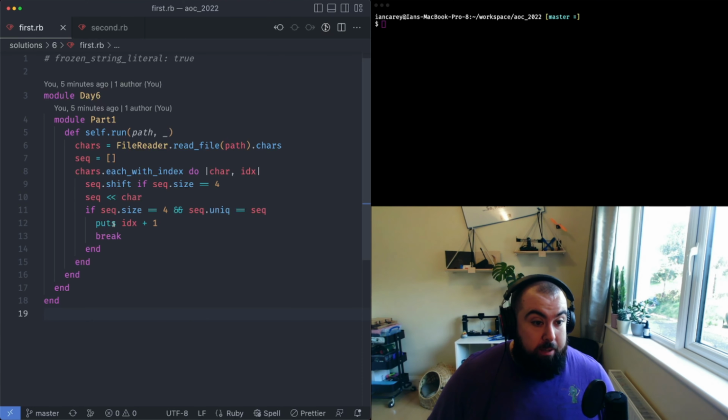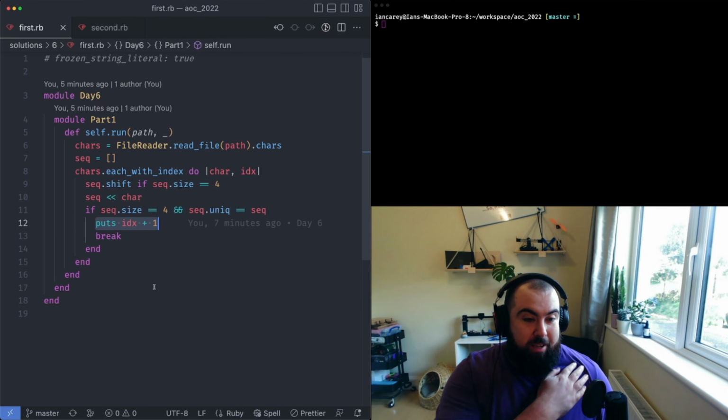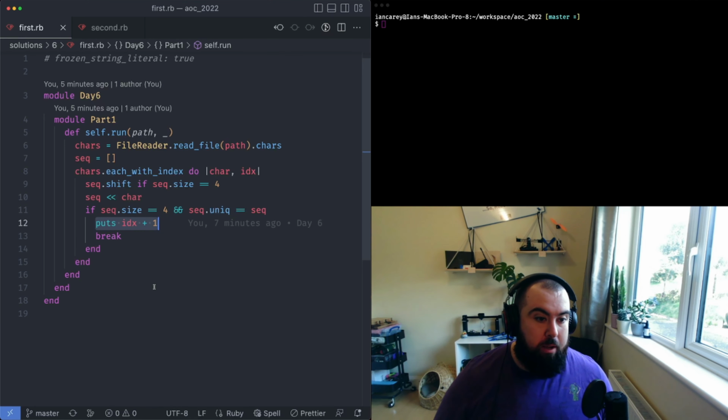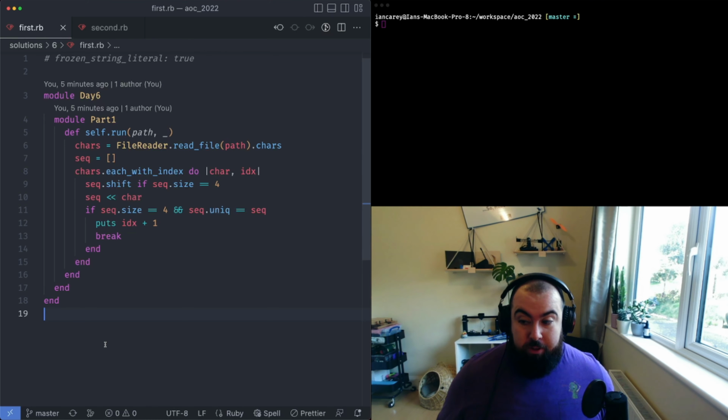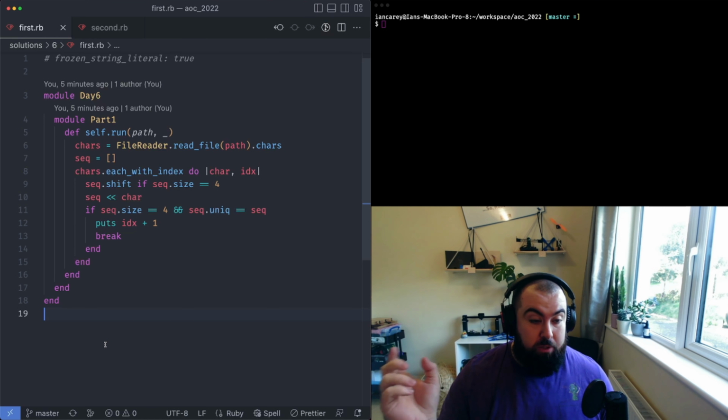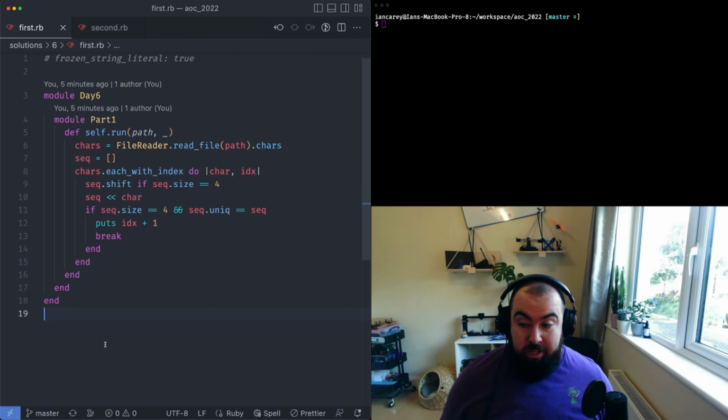And in that case, I write out the answer to the terminal, +1, obviously, because we're array indexing, but we want the character number as opposed to the index. And then break, because once you've found that, there's nothing more to do with the string. It only asks you for the first occurrence of this, so you just break at that point, and that's it. So it's pretty simple, pretty straightforward.